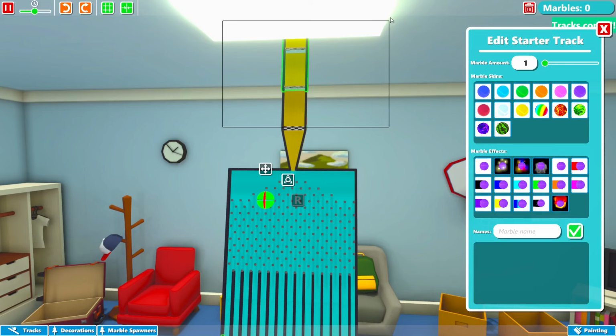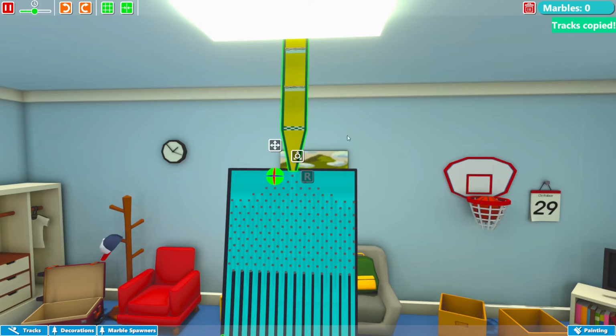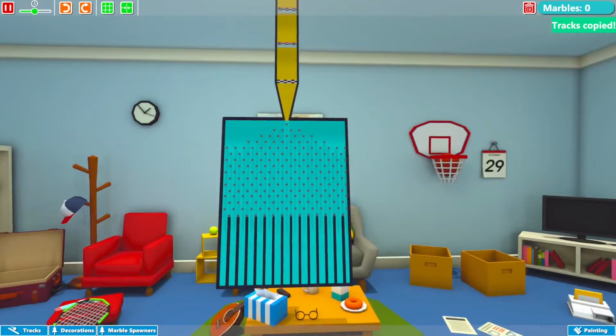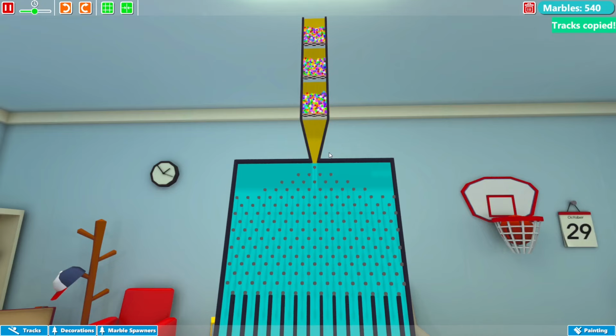Now I'm gonna take these marble spawners up here and make them all 180. And I suppose I should move the whole thing down a little bit. We're kind of in the ceiling. There we go. All right, let's see this thing in action. We'll close up the things just to make sure they work. Perfect. And let's open them up.